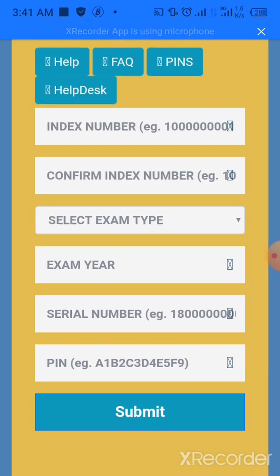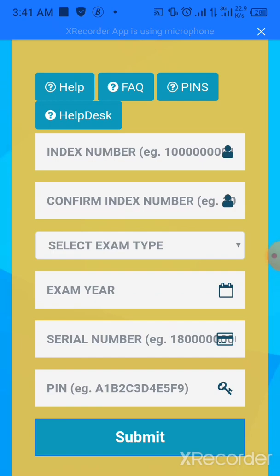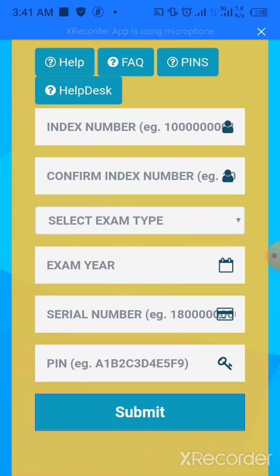Now we are on the site once again. We see our index number is being asked for, and confirm index number, you select exam type, exam year, serial number, and then your PIN code. Now, I want you to take a look. When you make the payment and the message is sent to you, the serial number is just numerals. There's no letter in it. I want you to listen again. The serial number is just numerals. There's no letter in it.